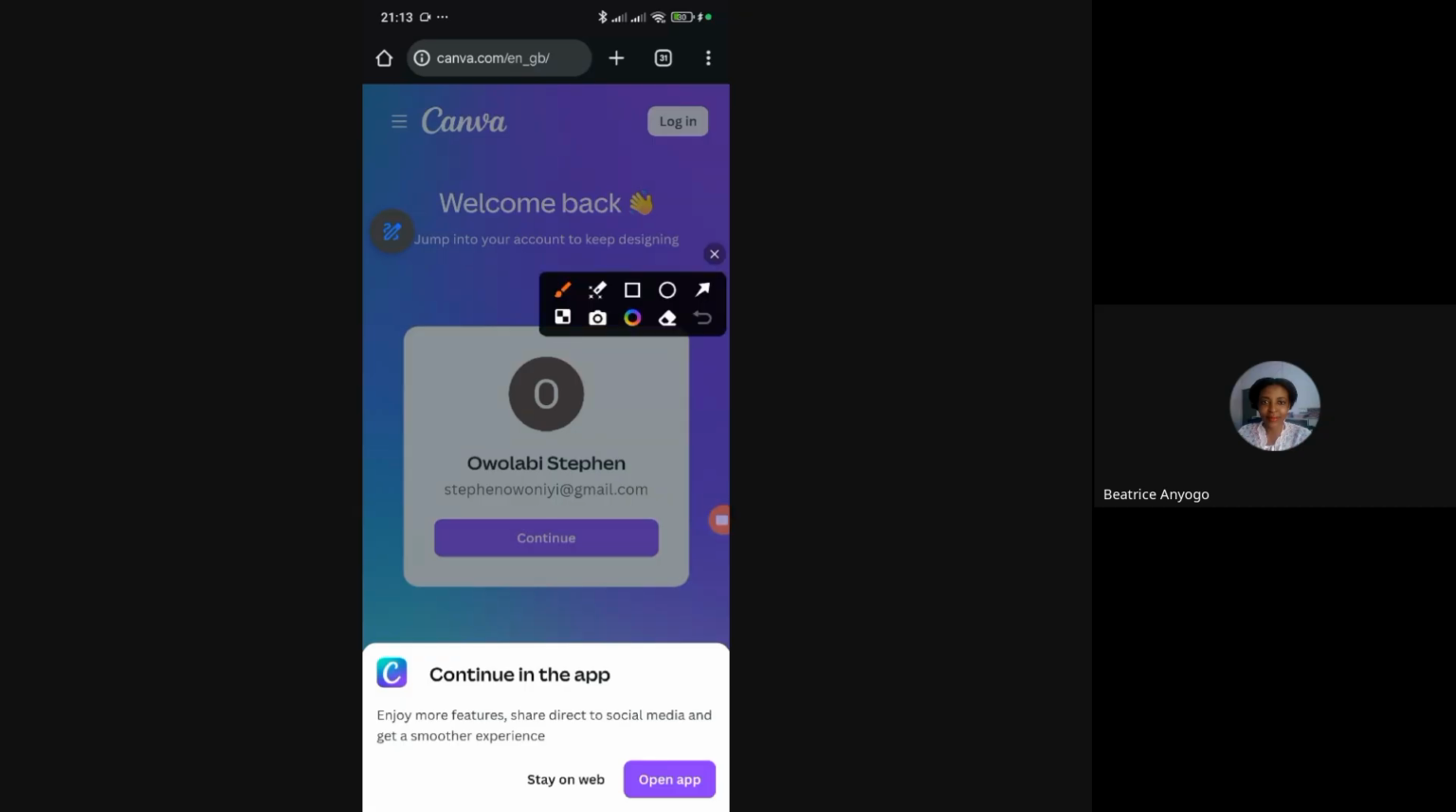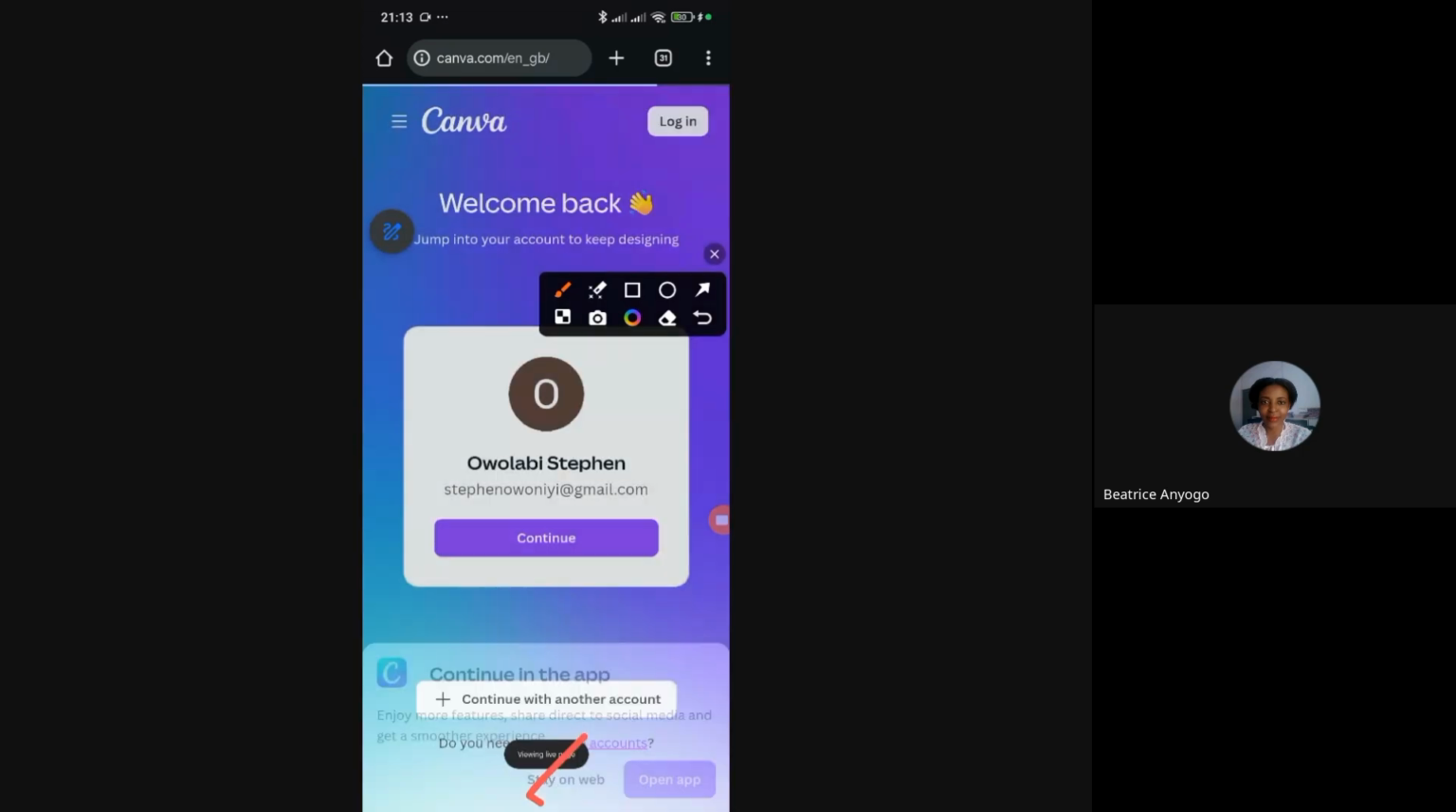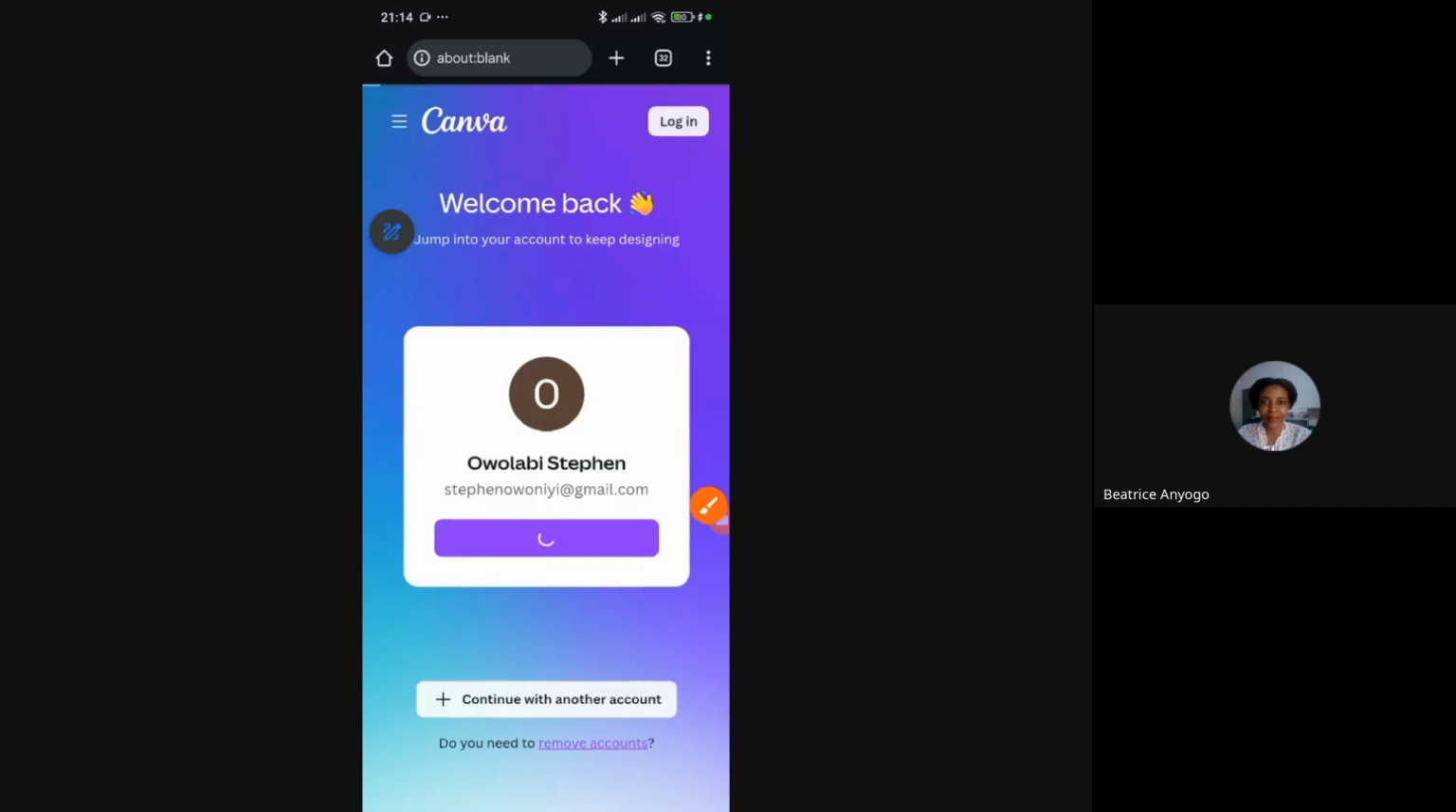This is why I said to continue with the website: sometimes even my phone, which has 6 GB RAM, is still somehow hanging. So it's preferable to use the website so that you will not encounter such. But I'll just continue and stay on the app. So click on continue.